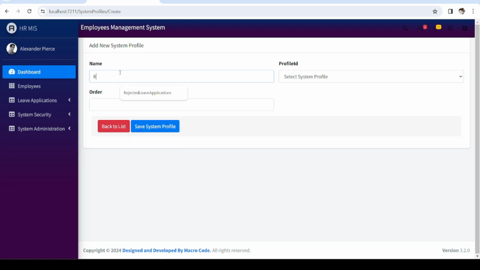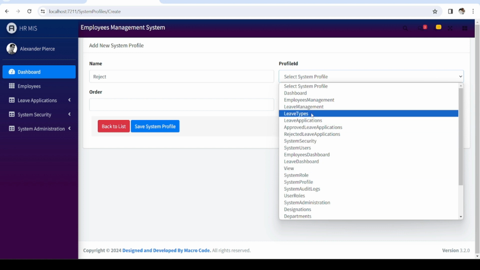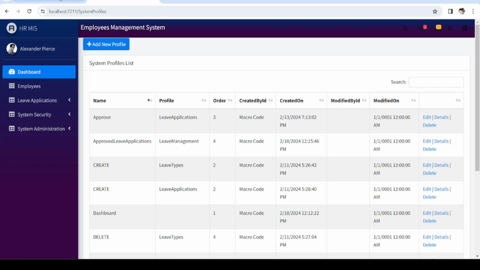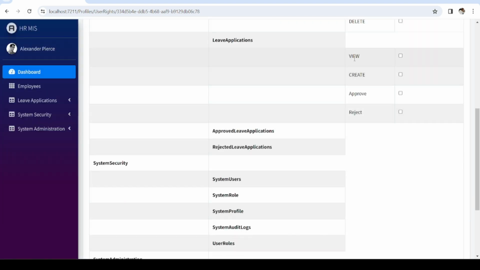Then I can also create another one. I can say this is another action, reject. Then I'll just come here and say the action will be under leave applications. And I say this is the fifth. So if I come to my leave applications, you see we had only view and create. So if I refresh this, we should now have the view, create, approve, and reject.